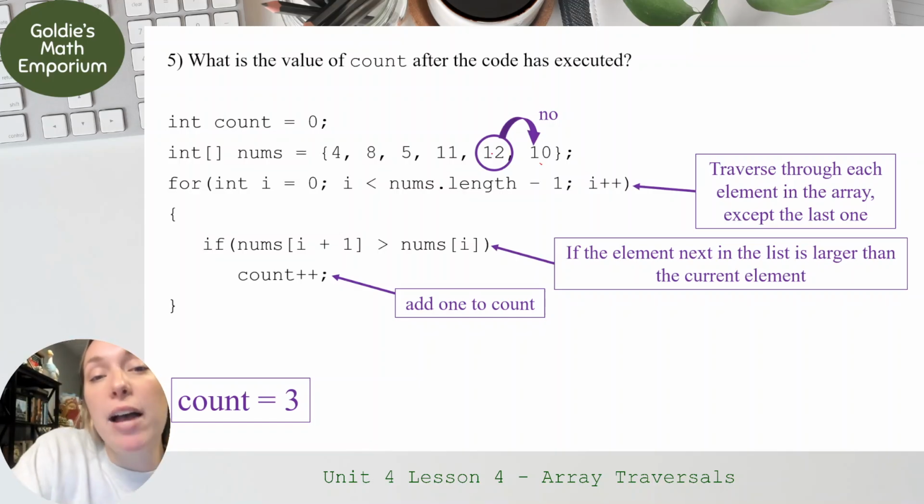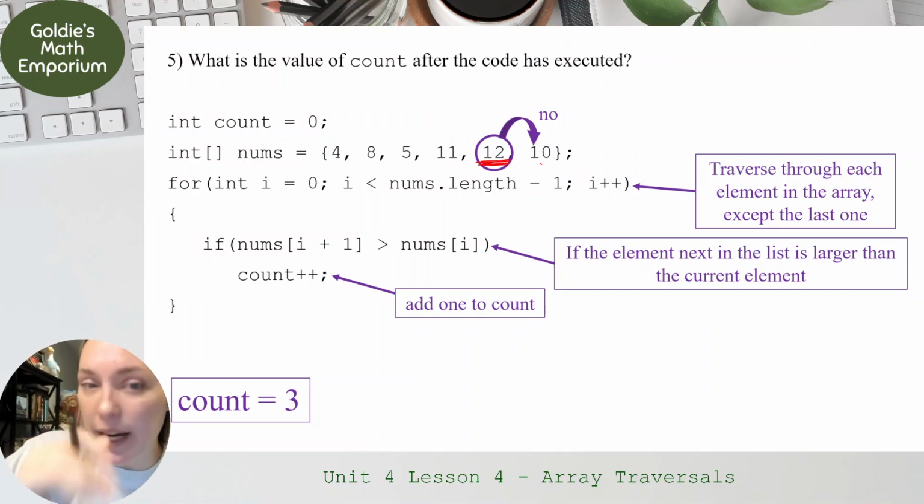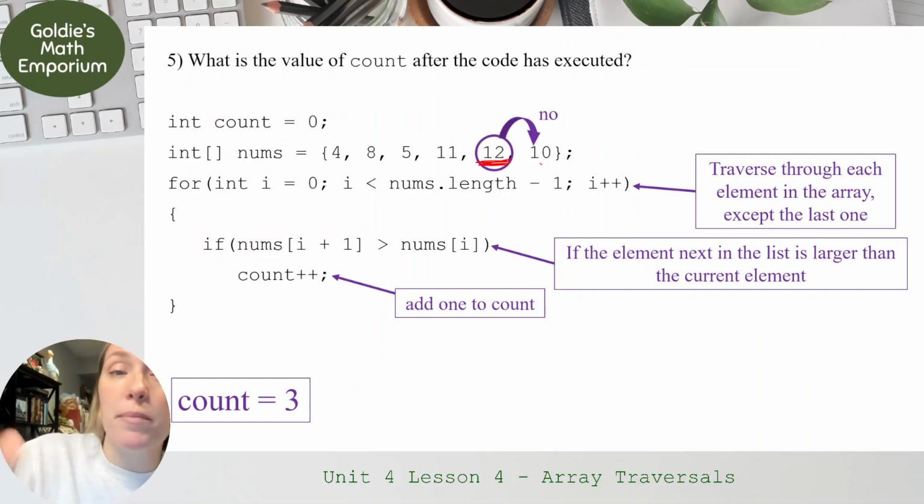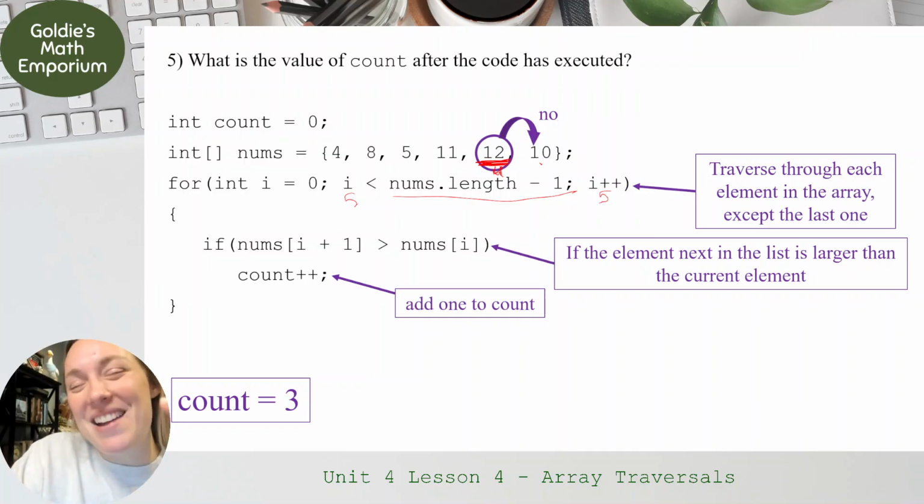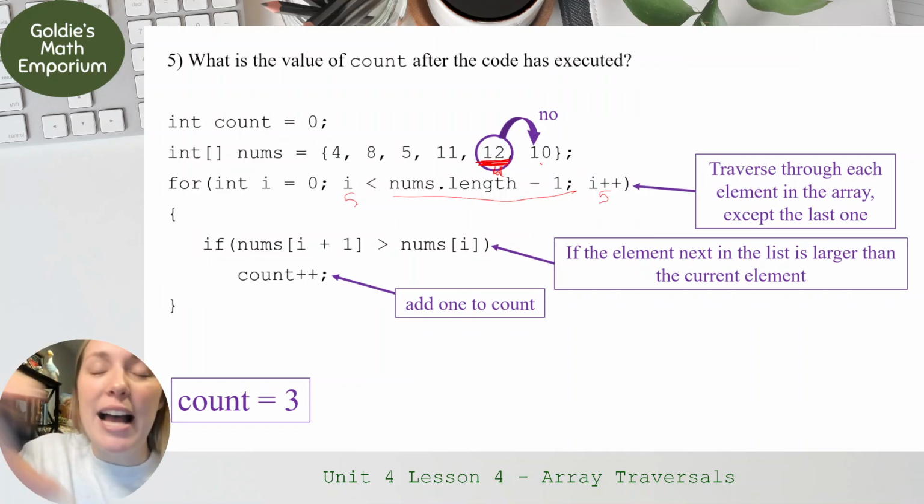Now look where we're at right now. This is our current element, that's the circle. Now i is going to increase. This is the current element at 0, 1, 2, 3, 4. This is current element 4. i is going to become 5. And then is i still less than nums.length minus 1? Nums.length is 6. 6 minus 1 is 5. 5 less than 5 is false.